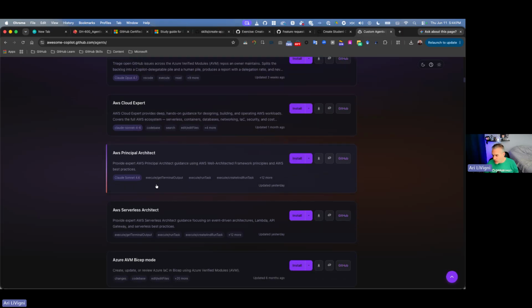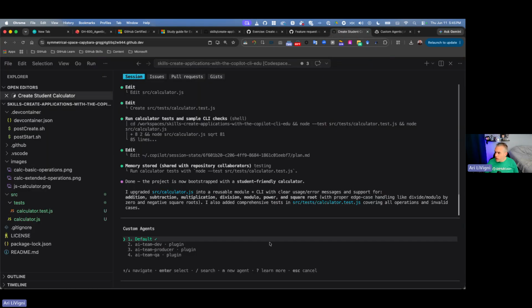People ask me too, what is the difference between agents and skills? Agents is really persona based, like an AWS principal architect, while a skill is really about doing a specific task. It has a job to do. That's also why agents can be coupled with skills, because the agent will utilize the skill to carry out a certain task. So that agent may have certain skills that it wants to run as part of what it does. Hopefully that answers your question.